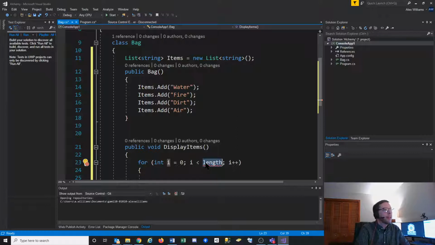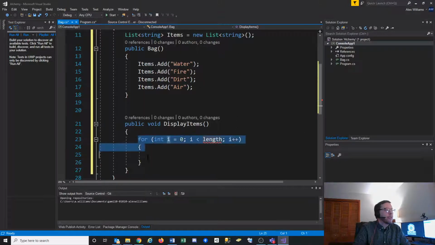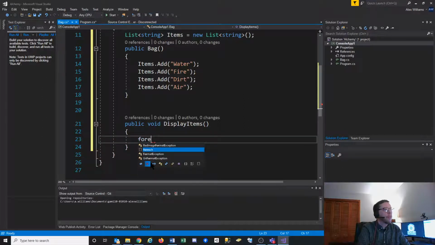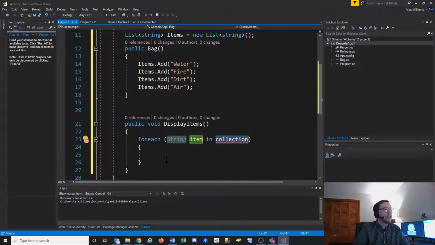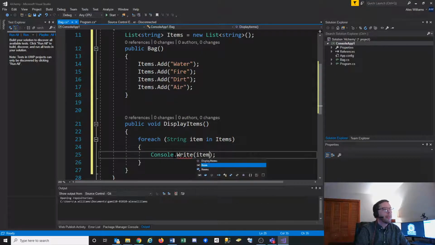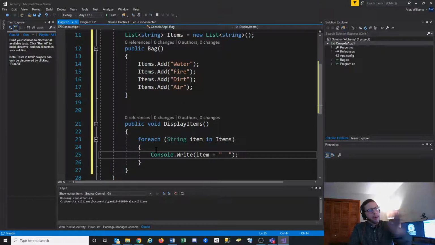So I'm just going to do, instead of this, a foreach. And I like to be explicit about what I'm doing. Item is by default in items. So for each of these loops, I'm going to have this item available to me that I can write. And I just want to write it. I'm going to write the item, which is a string. And I'm just going to give it a couple of spaces. All right. And this should just write my items across the screen.